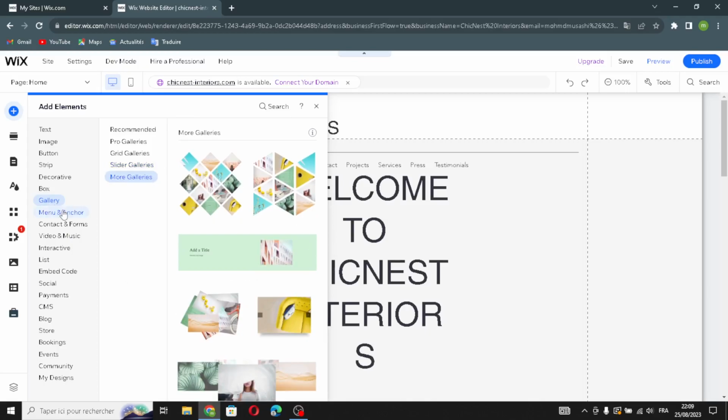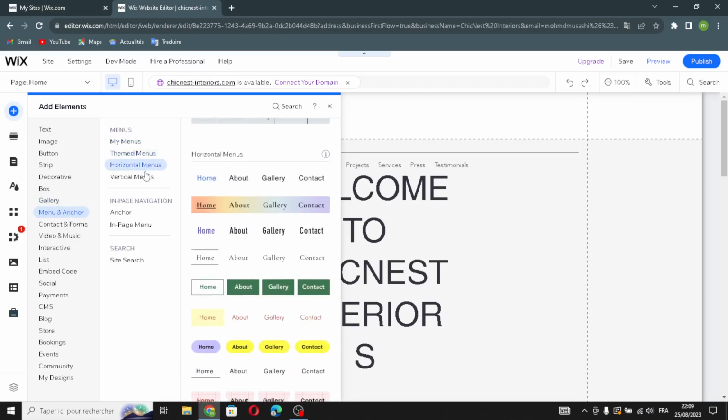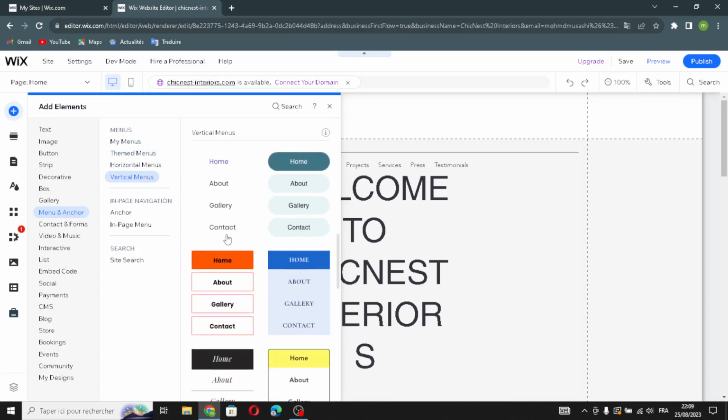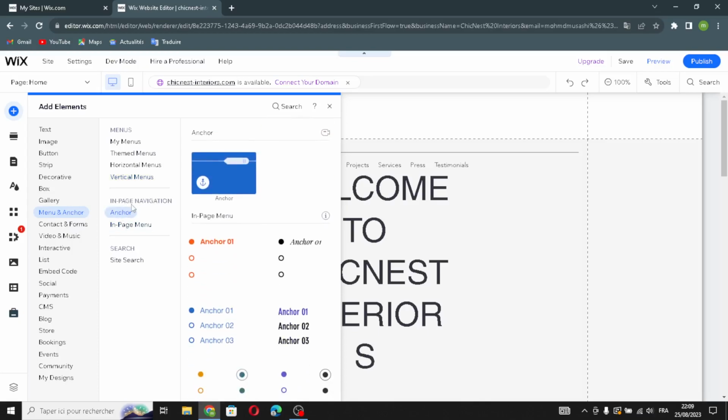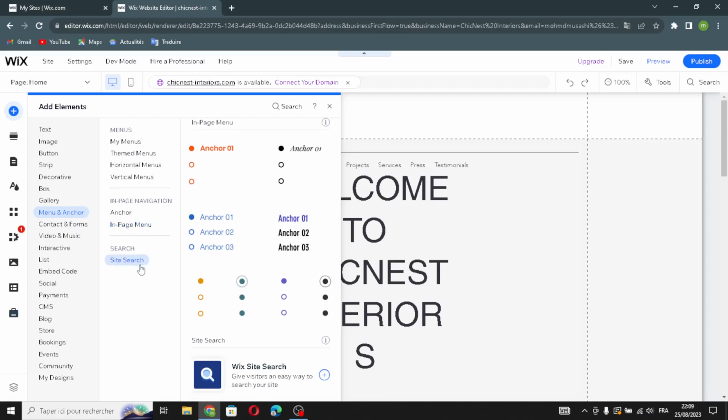So that's it. Let's move on to the menu and anchor. The same menus, the horizontal menus, the vertical menus. Just hold on it and put it on your website, and that's it. Here the in-page navigation, the anchor, and the in-page menu, and the search, the site search.